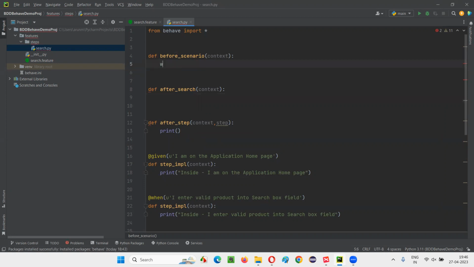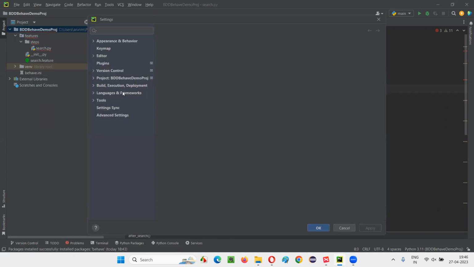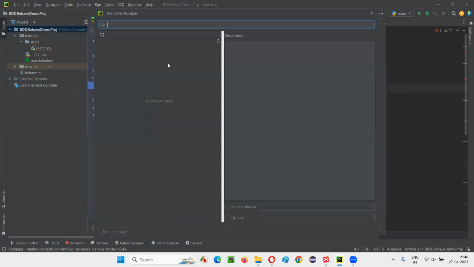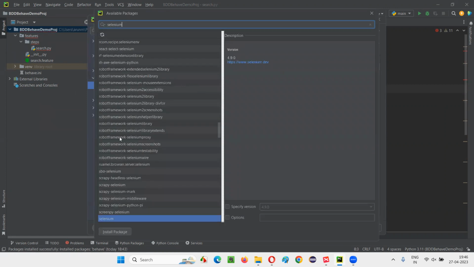Here, I'll write some Selenium code, that is WebDriver dot, but you cannot import this WebDriver because Selenium is not currently installed in this project. So I'll select this project, select File, Settings, go to the project's Python interpreter, click on plus, and here I'll type Selenium. I got Selenium selected here, click on install package. Once it is installed, I can easily write and import the Selenium code. I'm only using the Selenium code to demonstrate how before scenario and after scenario work. Before every scenario gets executed, the browser should launch. After every scenario completes, the browser should close. That's the main intention.